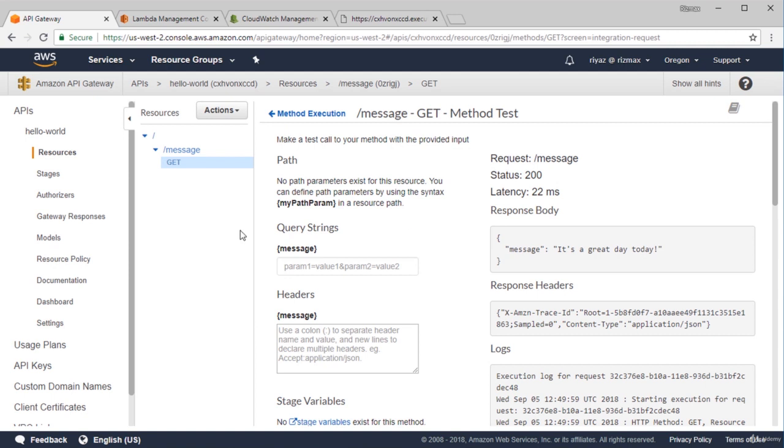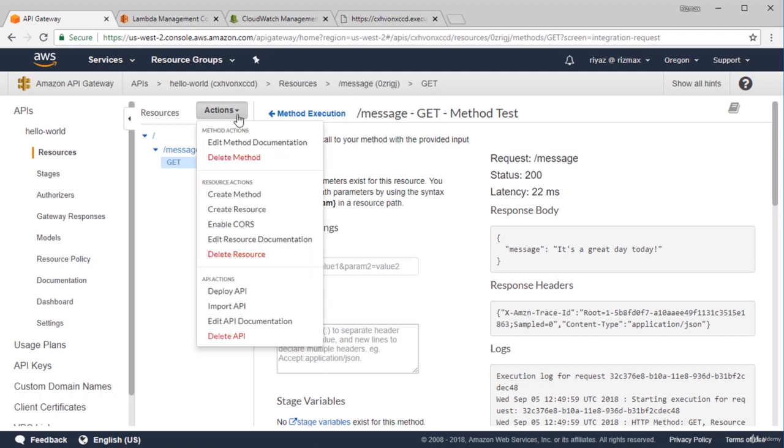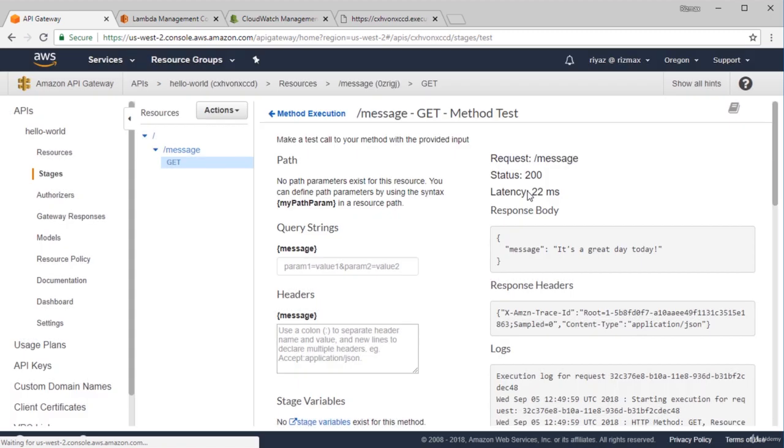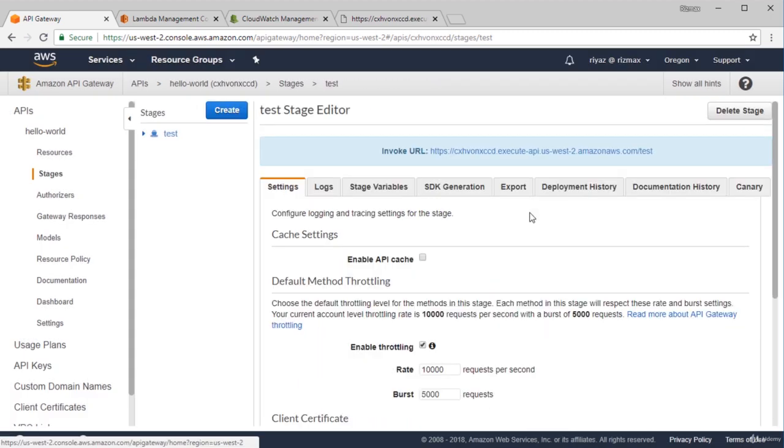Now, before we can test this in the browser, we have to redeploy our API. So once you've completed testing locally, we can choose Deploy API from the Actions menu. Select a stage and deploy. And now our API has been deployed.